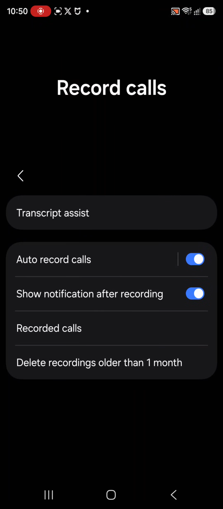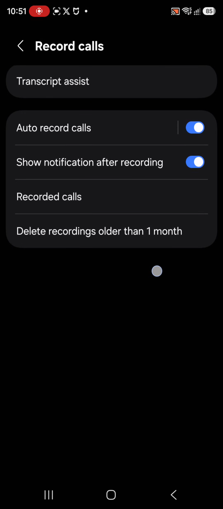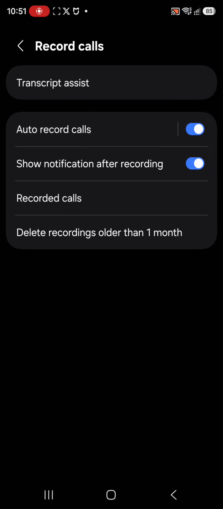Now all the calls that are recorded will be inside recorded calls. Since I don't have any call recorded at the moment, you don't see it. If I click on it, there's no menu. Otherwise there would have been a menu where all the recorded calls would have been listed. And if you want to delete all the calls that are older than 1 month, just click on this last option and all the calls will be deleted automatically.